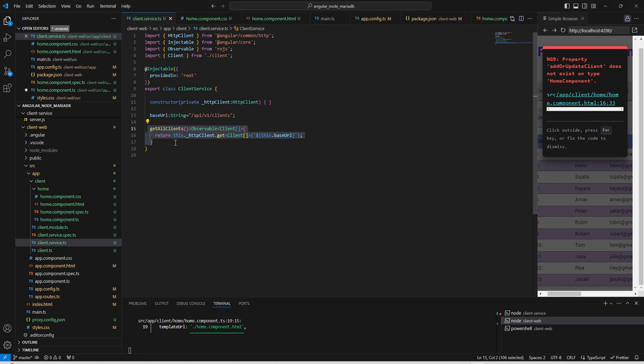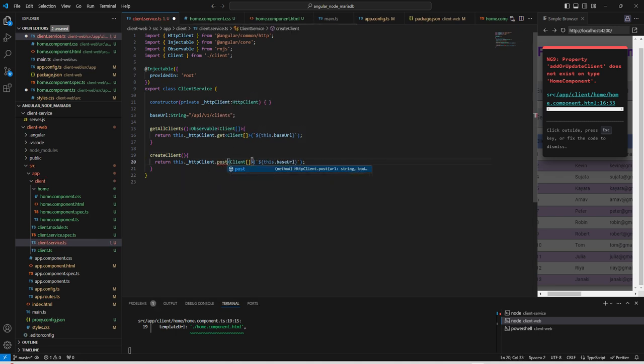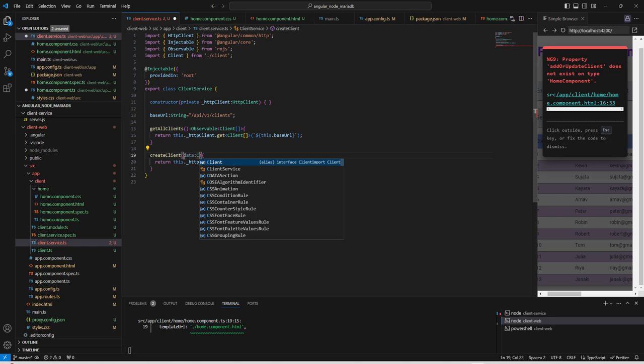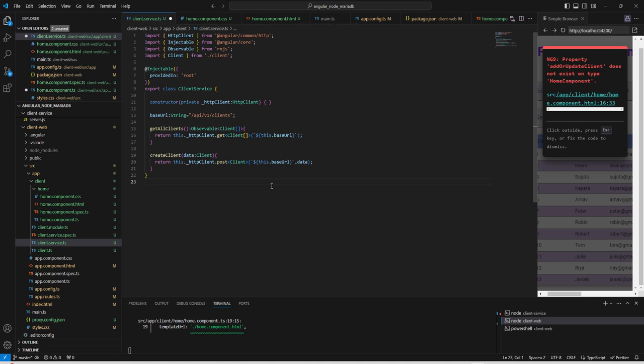Now we can copy this get method, and here we can create the client method. We can remove this part. Here we can call the post method, and it should return only a particular client. And here we need to pass the data, because this data we want to insert into the database. That's it, and we can save it. So we have created one create method.